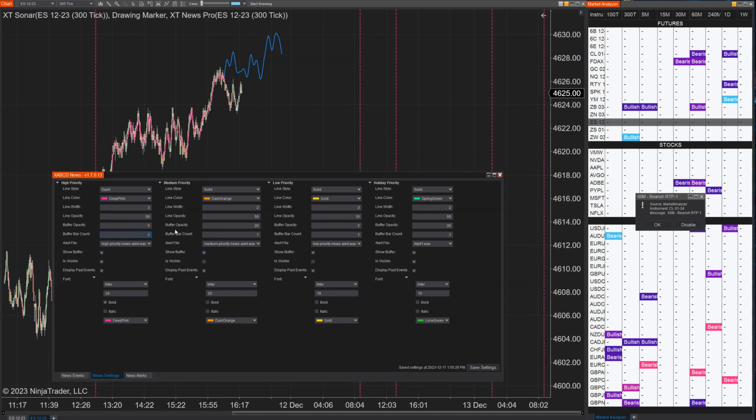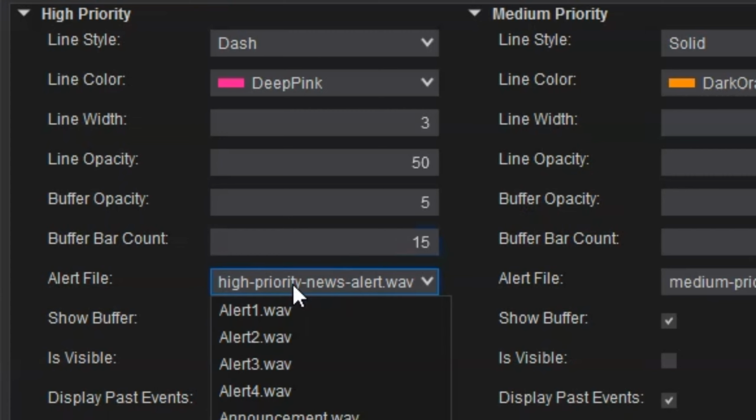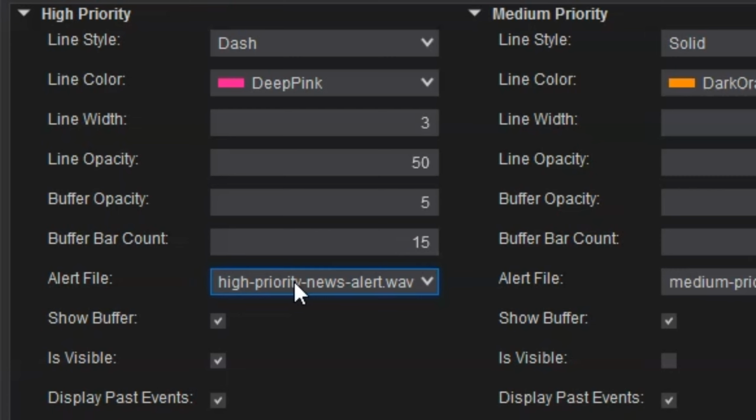But I do really like it because sometimes as you're trading smaller time frames, you're not quite sure if news is coming up. But if you have your buffer there, you will instantly see your background slightly turn pink, and you'll know, hey, there's a high priority news event coming out. And of course, your audio file can be customized, but that is the default one that we have set.